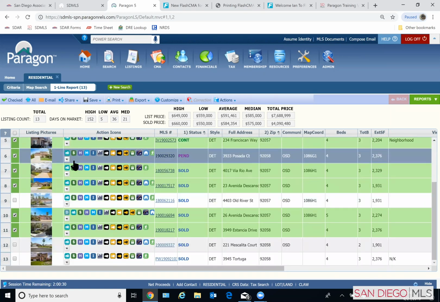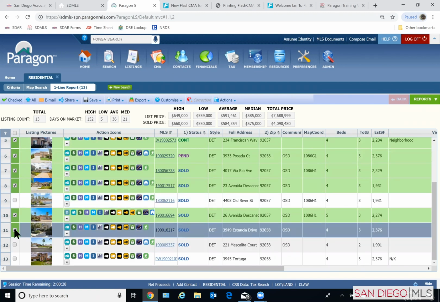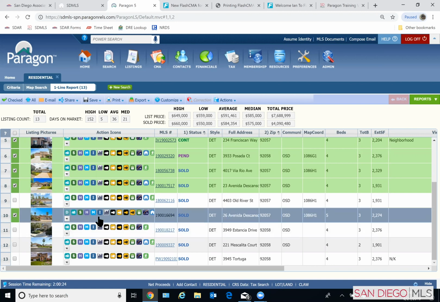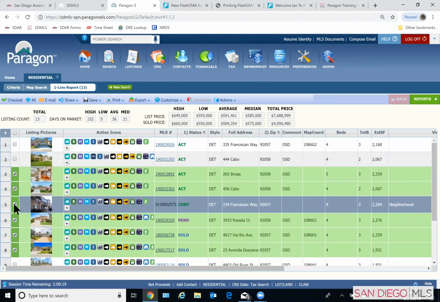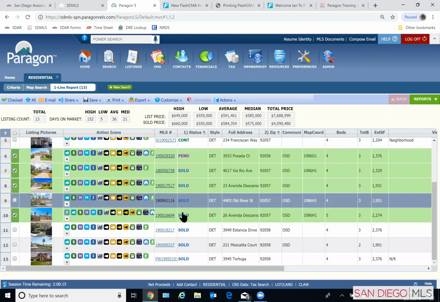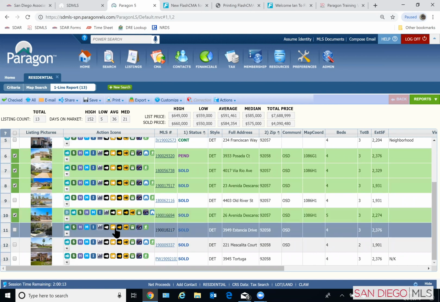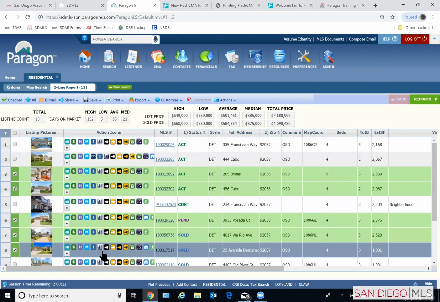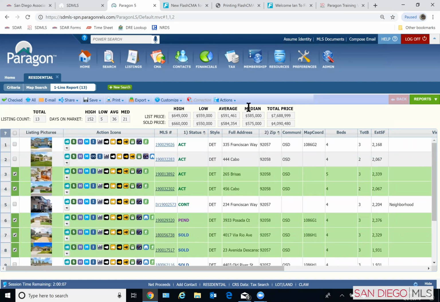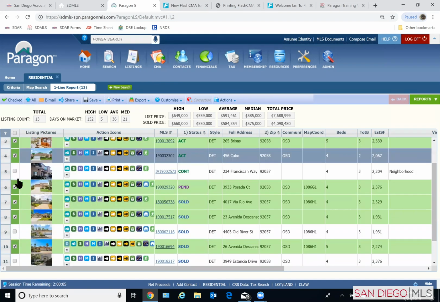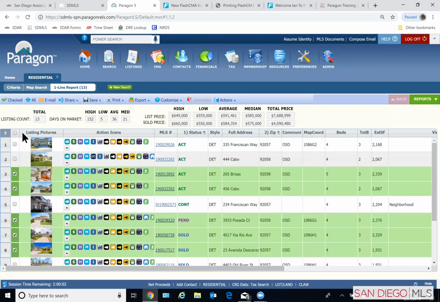We have a contingent, a pending, and let's look at these 4 sold. Okay, or 3 sold, that'll be perfect. So we've got 2 active, a pending, and 3 sold. And we've looked through and decided that these are the ones. So I've clicked on these, but you didn't really see anything else change. I've only selected 1, 2, 3, 4, 5, 6, yet it says listing count 13.